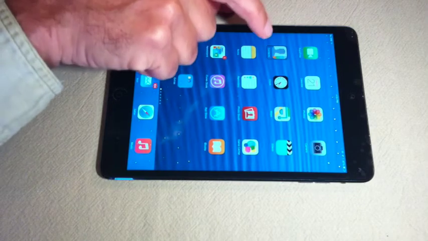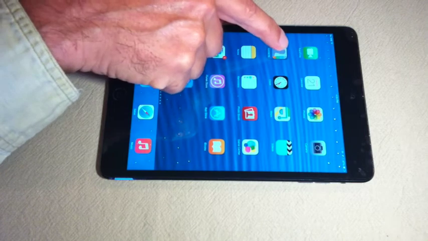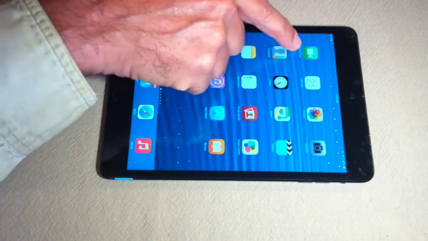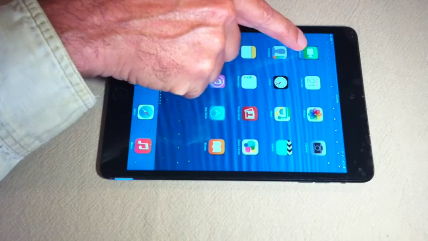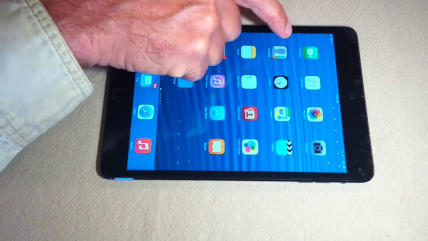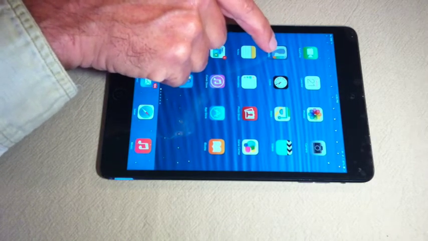So contacts must be below FaceTime. Let's see. FaceTime. Contacts. FaceTime. Contacts. So you see the importance of learning your way around. Once you know where icons are, it's a lot easier to move between FaceTime and contacts by just sliding your finger up and down. Contacts.